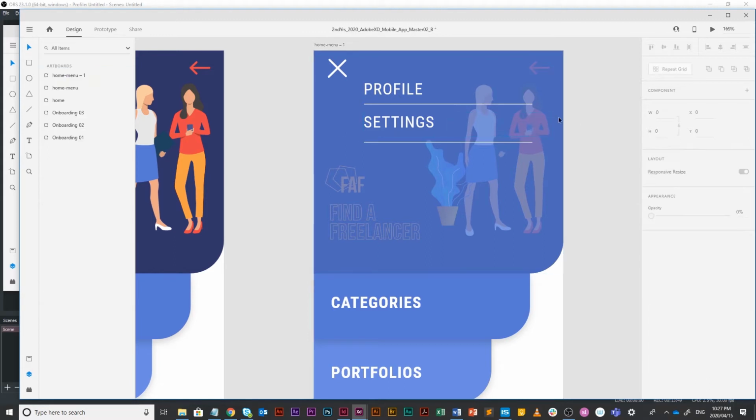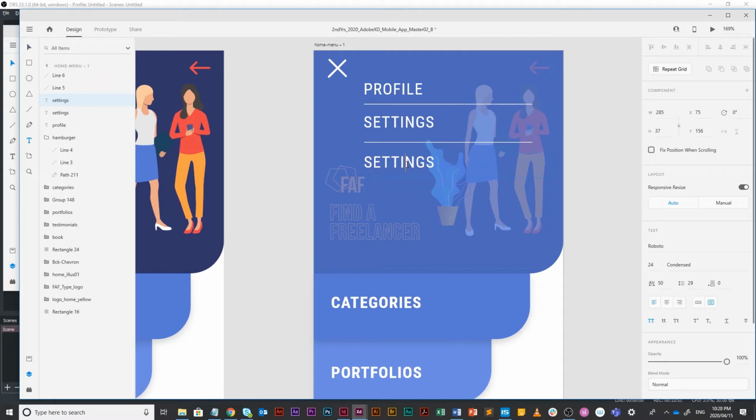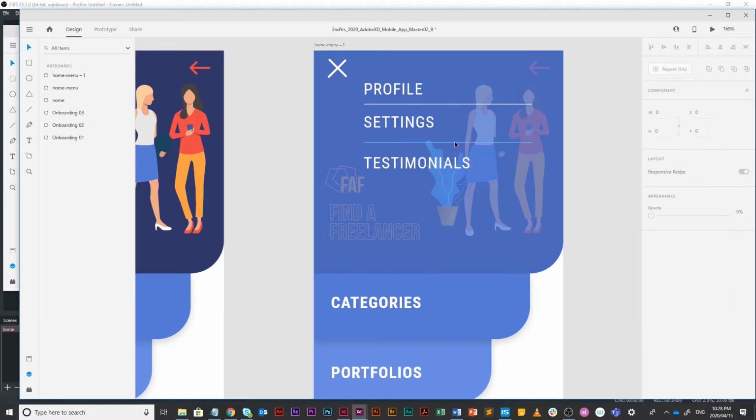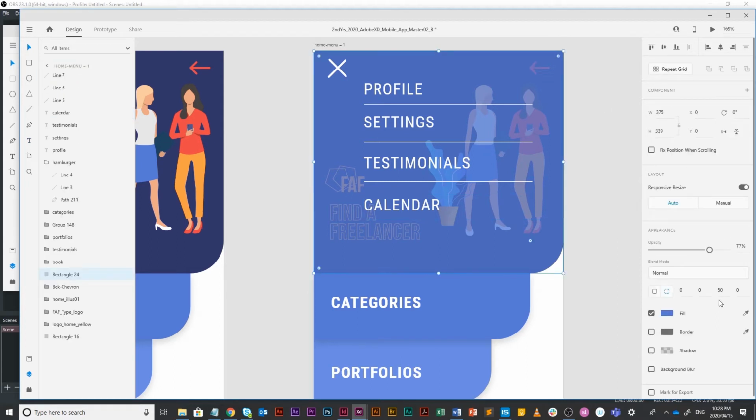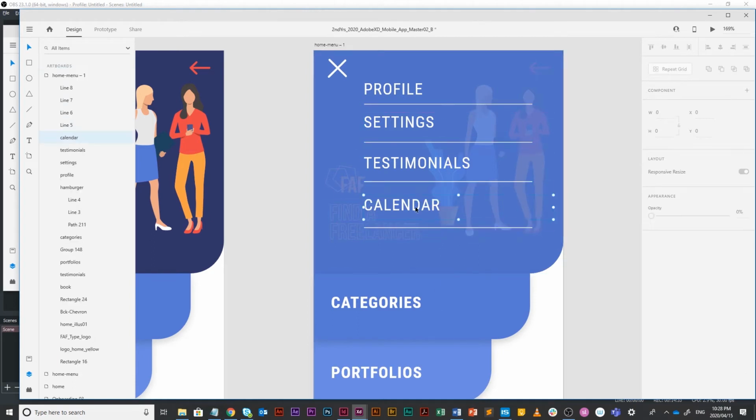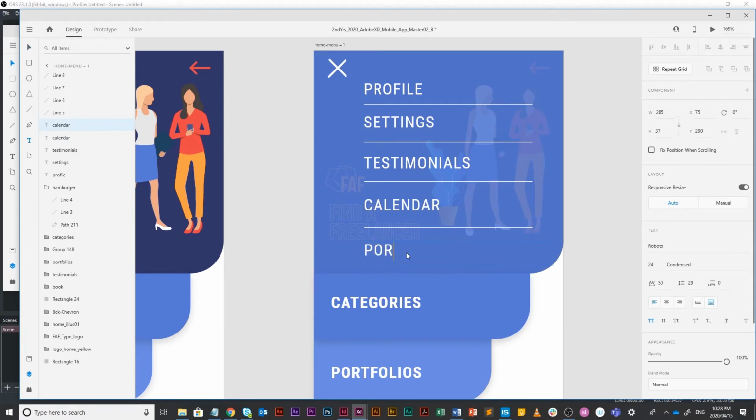I love the snap in XD. After settings, I'm going to do testimonials again. And calendar. Maybe this one we can just take up a bit more. Yeah. Calendar, and maybe another one for portfolios. Just so that we have something there.